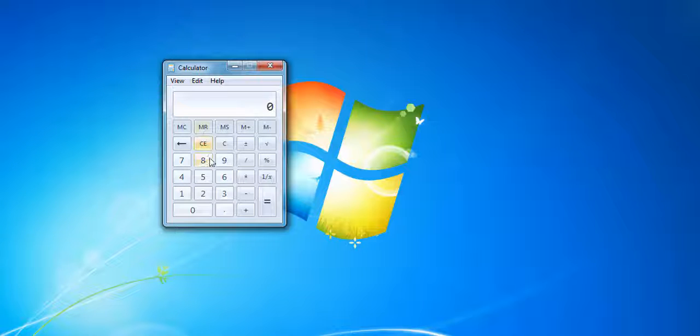Now let's discuss standard mode. Standard mode is used to perform simple basic calculations like addition, subtraction, division, multiplication, square root, percentages and fractions. See, I will show you some examples. 5 plus 2 is equal to 7. See here, the C button is there. This button is used to clear the display. So we will press this C button to clear.